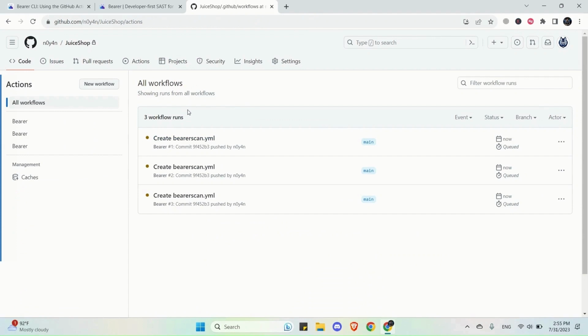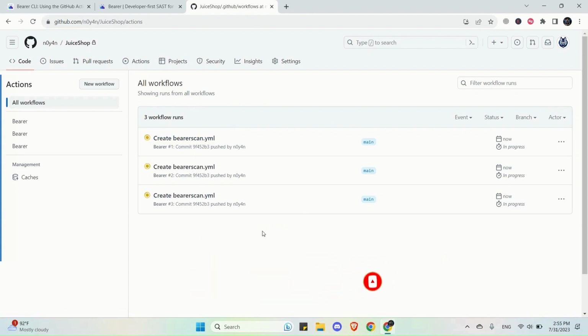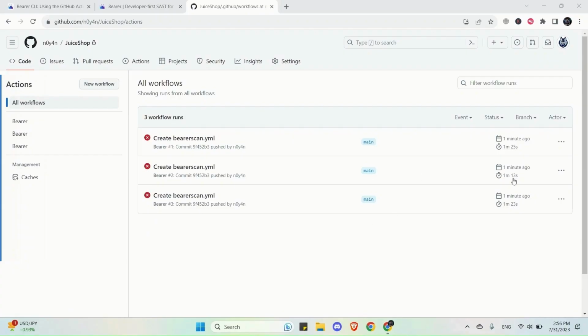Now if you come to the actions tab again, you will see that we created the barrier scan YML file. Now it will run. As you can see, it's in progress. It will run, and in just a few seconds or minutes we will see the result. We should wait until it finishes the scan or the action that we set for it. A few moments later, now it has finished. It took about 1 minute.